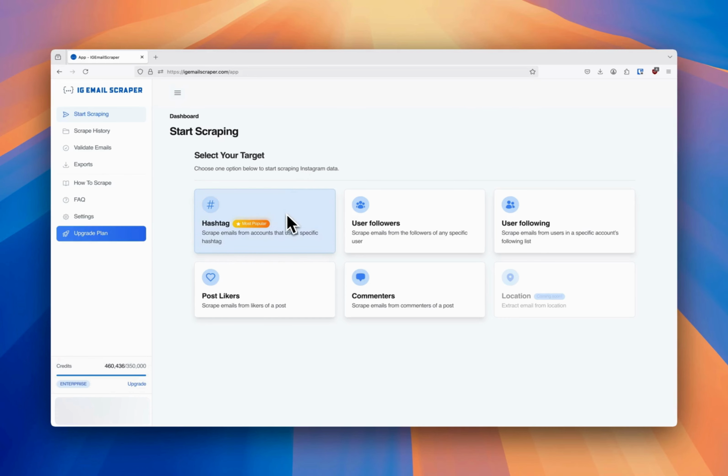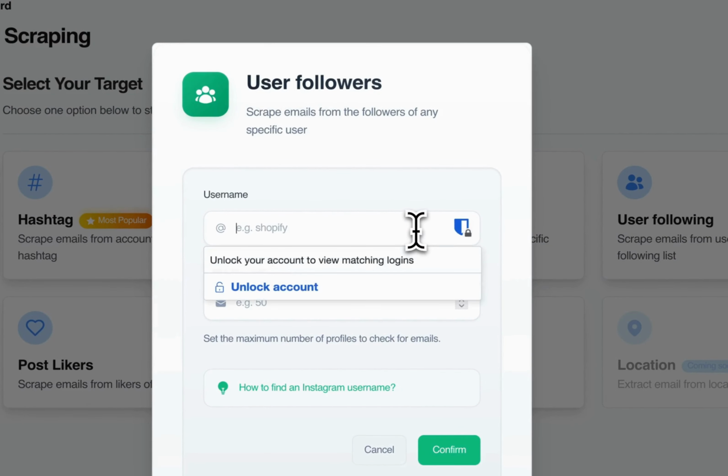Once you're in, you'll see a few scraping options: hashtag, user followers, user following, and more. For this demo, I'll use user followers. It's perfect for targeting a competitor's audience or fans of a brand in your niche.